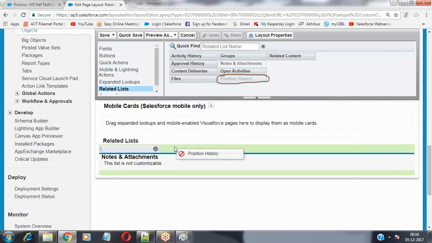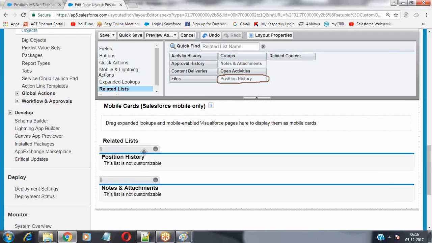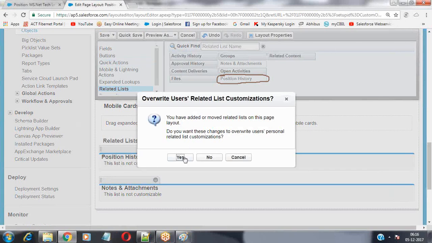The position history I'm adding over here. There is the position history. Now click on save button. That's it. Done.